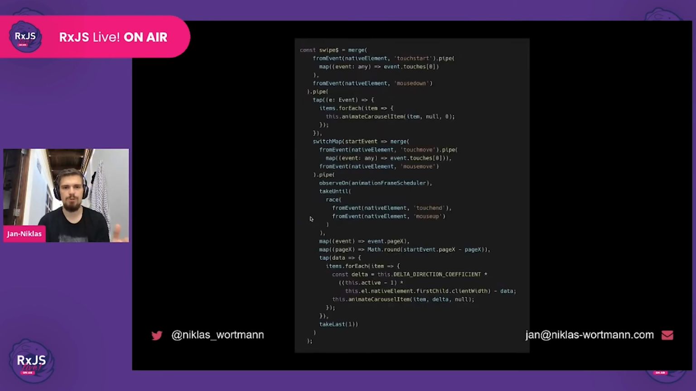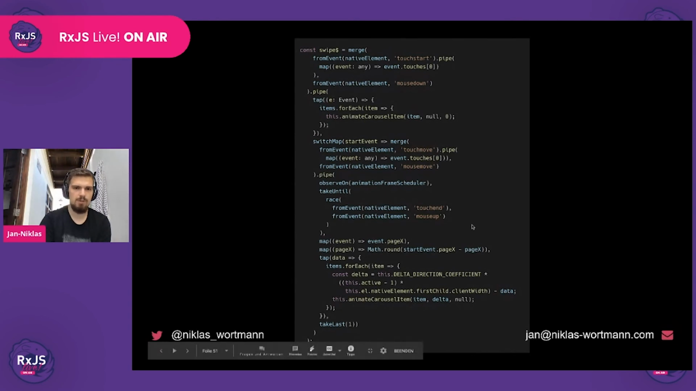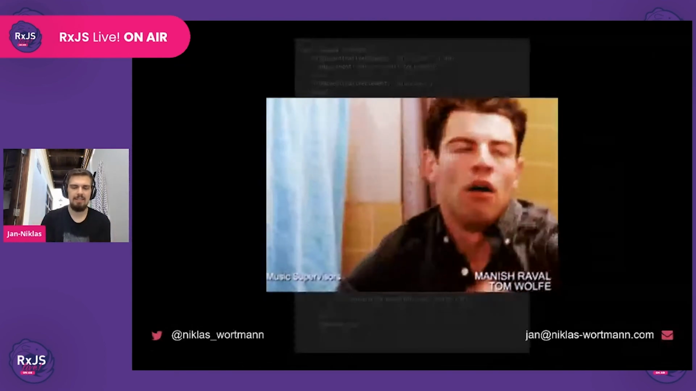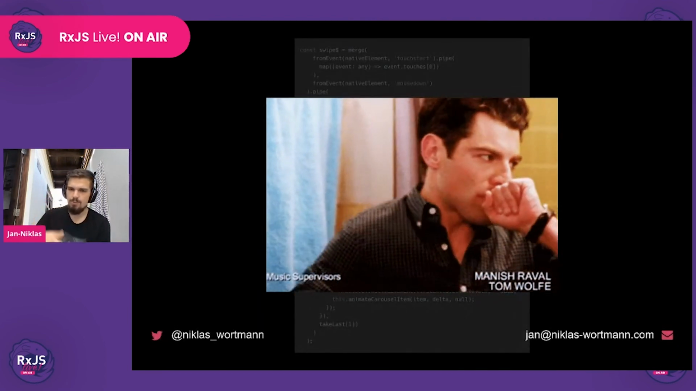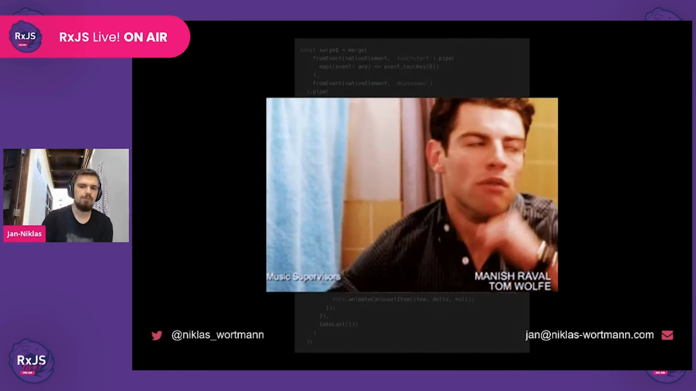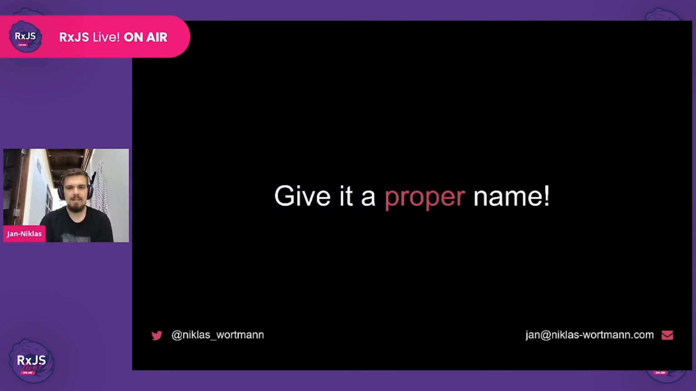And it actually gets way worse for RxJS code. And I can say that because the RxJS code shown here was written by myself, and it's probably still running in production. So honestly, if I now take a look at this again, my reaction looks kind of like this, because I need at least half an hour to just comprehend what is happening. And I'm the one who wrote it, so it will be even more difficult for all my teammates. So what I recommend in these scenarios is just give things a proper name.